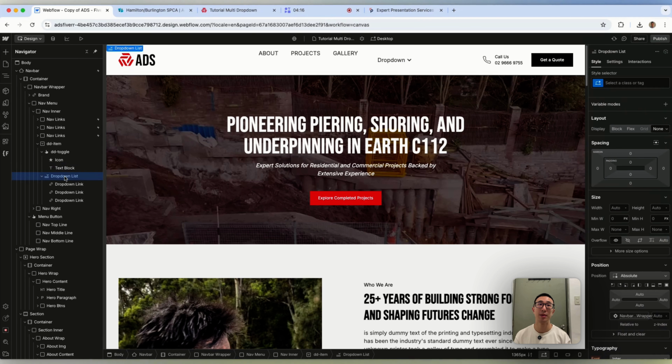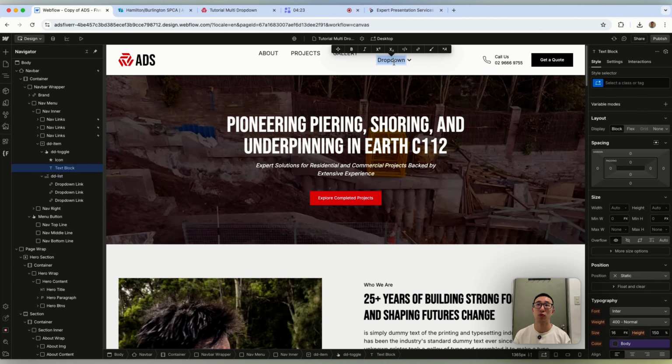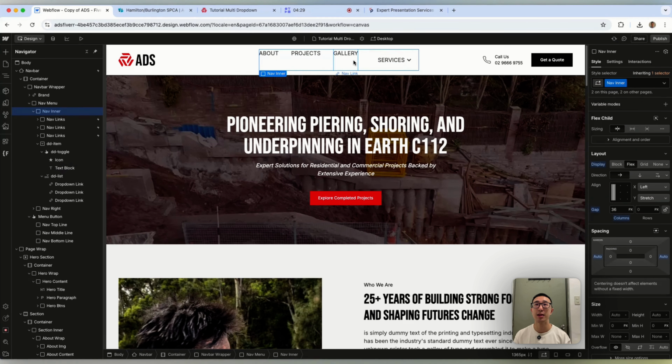Then below that in this dropdown list, I'm going to go ahead and just give it a class of DD-list. And that's it. I'm going to rename this to be, let's just say, SERVICES in all capitals. And in my specific case, nothing is aligning. So I'm going to go ahead and check what's going on.